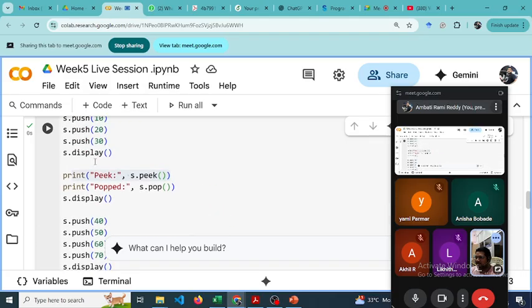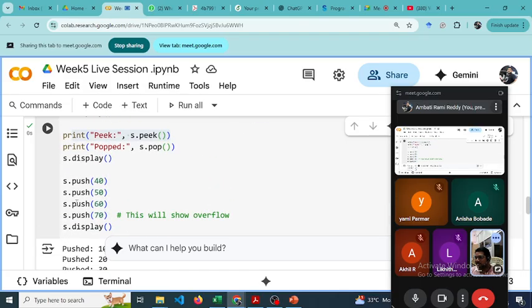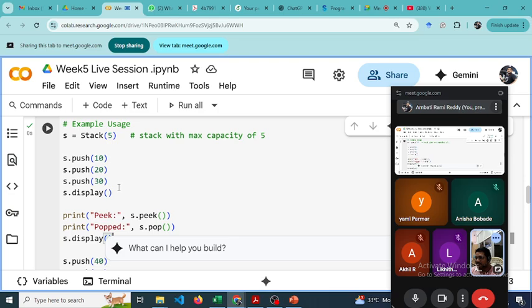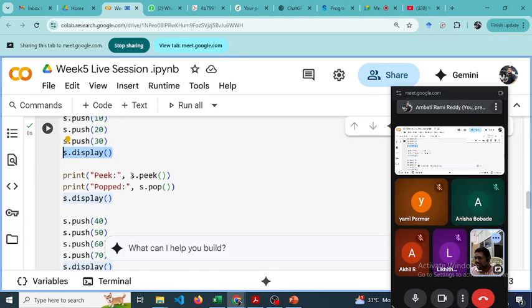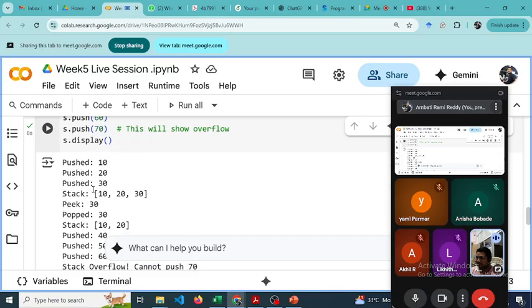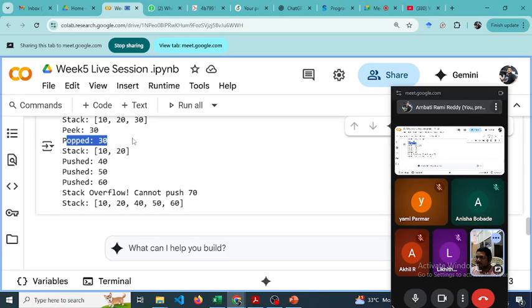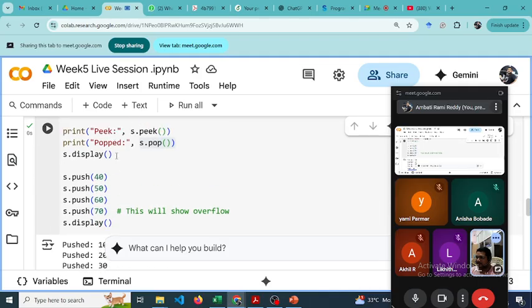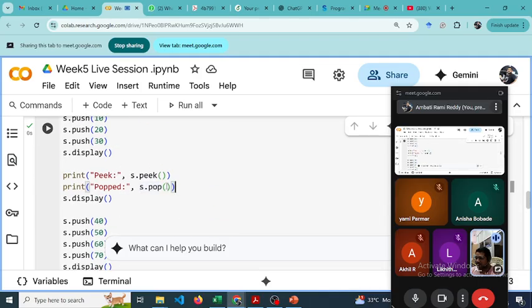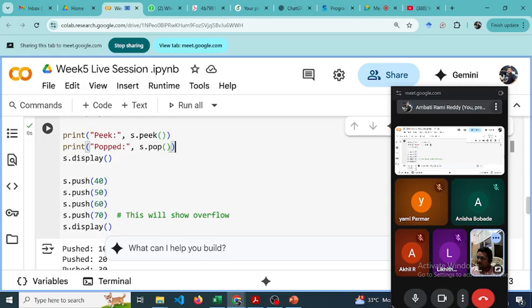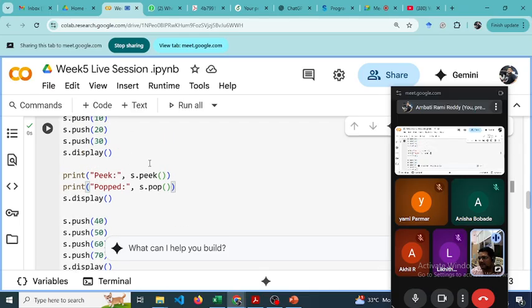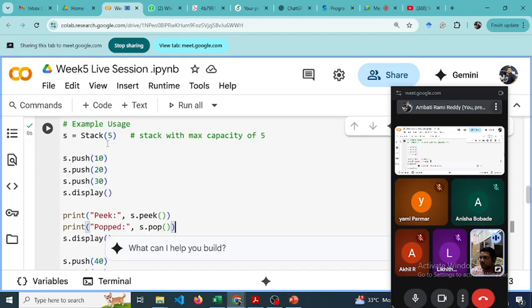After display and peek, you called pop also. Pop means it will remove that 30. So the 30 is popped, you removed 30 from the stack. Now only two elements are present, but stack capacity is 5.